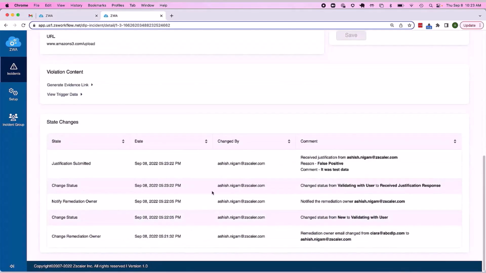And here you go. It means the entire audit log of this incident is here. You can see all the changes in the status from new to waiting with user. We notified the end user, and all the state changes are here. And you can also see the actual justification received here.